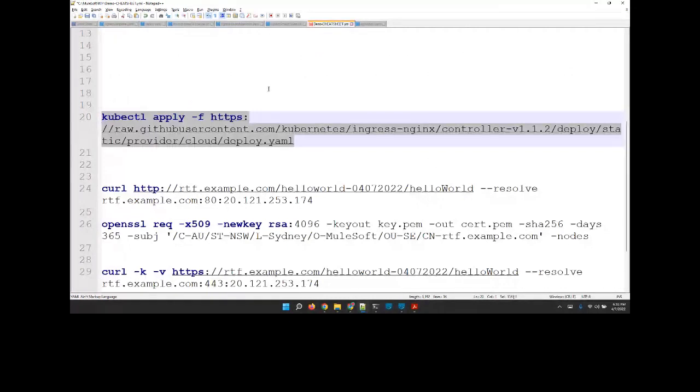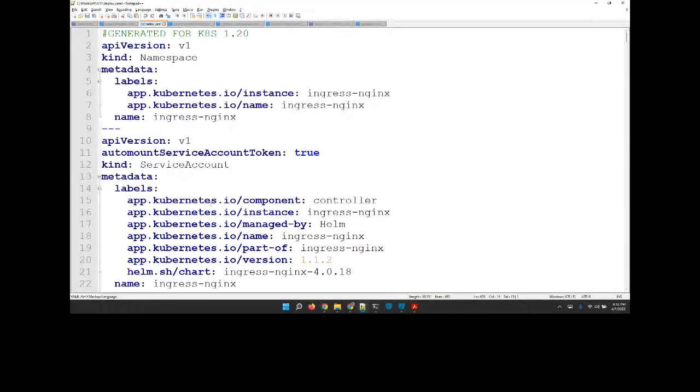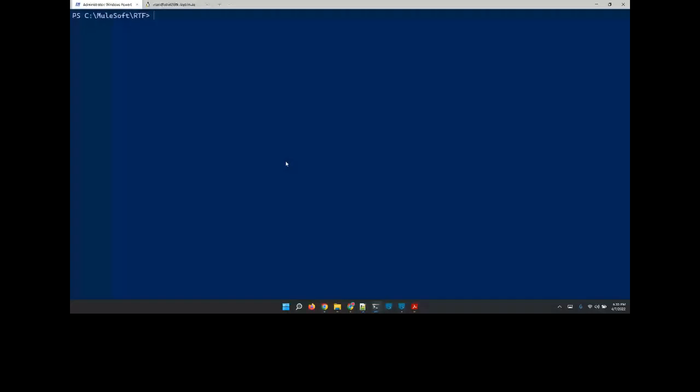And if you're curious, this is the deploy YAML. Basically, this is the deployment YAML, and all you have to do is apply this. It's a long one. You see all the roles, cluster roles. It's a lot of things. So I'll just apply this deployment, and this is creating your Ingress controller.